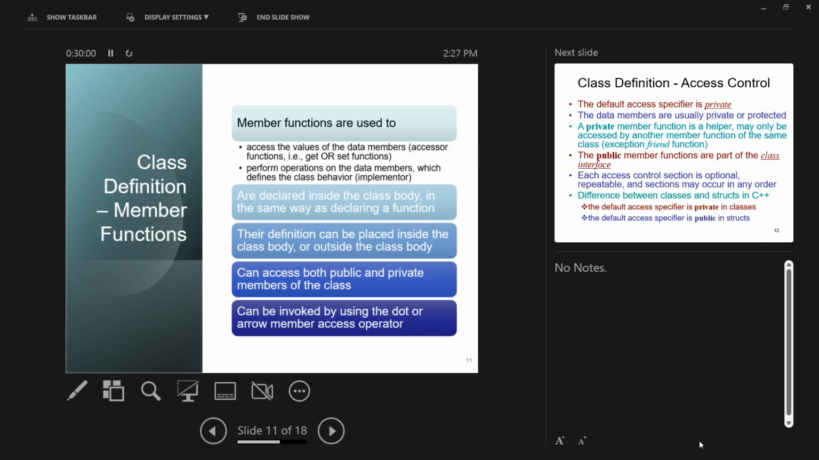So we use all these fancy names, but it's just the same function. The same rules apply for creating this function just like the functions that we use in computer programming. But we do it inside a class definition, so it becomes a method or a behavior or a member function of a class. We can place their definition inside the class body or outside the class body.